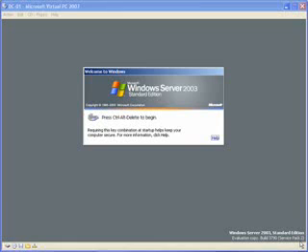Part 3 of installing Active Directory. Right, okay, so we've gone away, we've done the preparation of Active Directory, we've done the install of Active Directory, we've rebooted and come back.